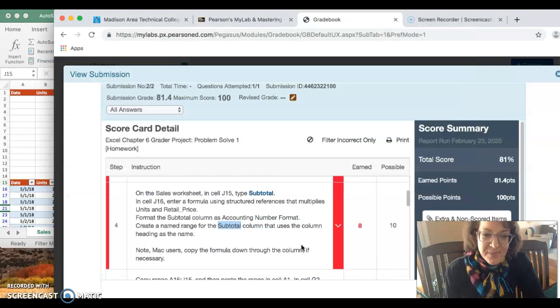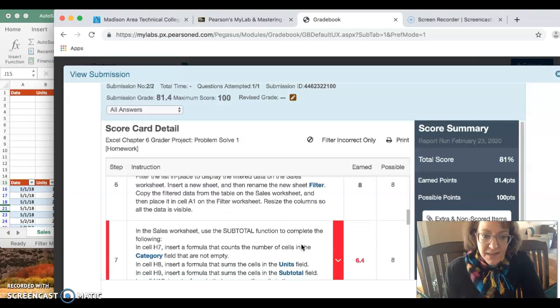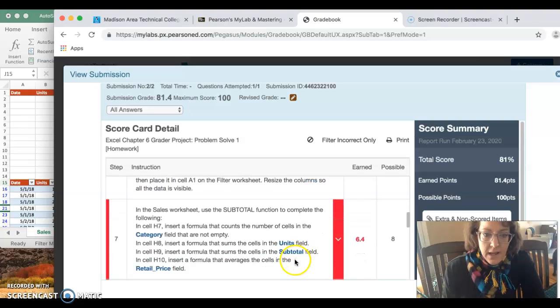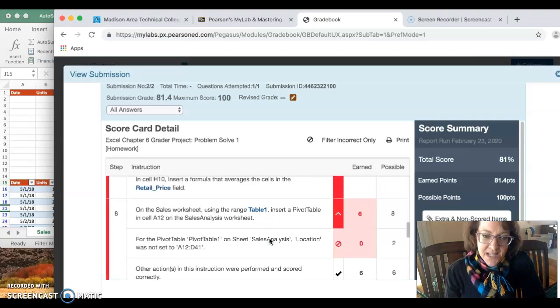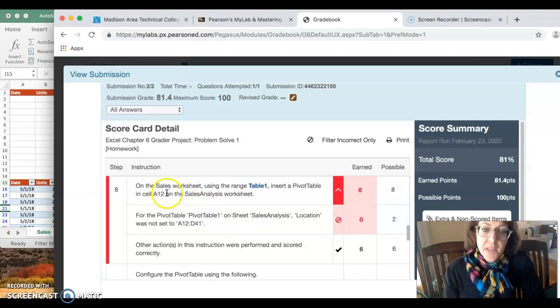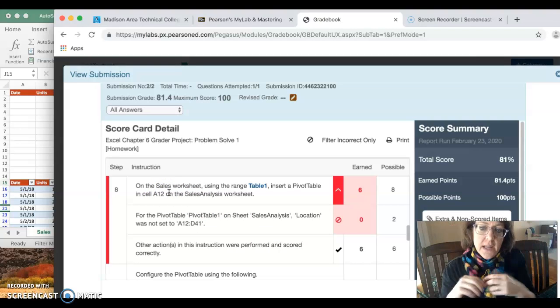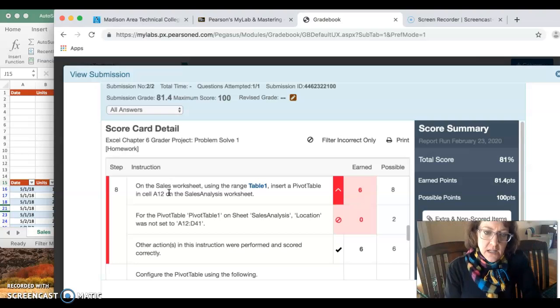Okay, let's move on. Step 7. Yeah, this is step 7. You'll get the points back because they'll work when you correct the names. Step 8 says, on the sales worksheet, using the range table 1, insert a pivot table onto cell A12.